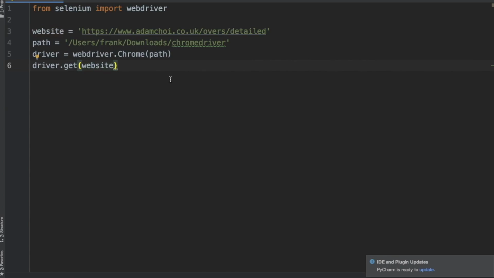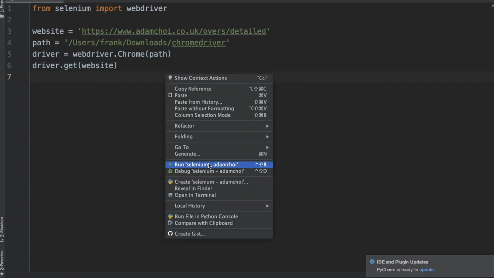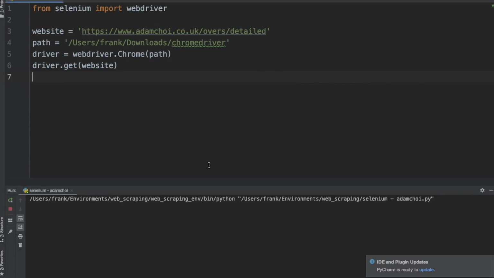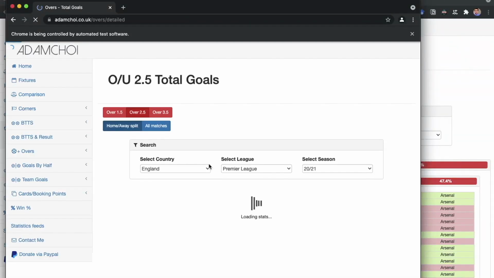So let's do a little recap here. We first imported the webdriver from Selenium, then we defined the website, then the path where the Chromedriver is, and we created a driver which is going to help us scrape the website. So this is a webdriver from Chrome because we downloaded the Chromedriver, and now we're going to open a Chromedriver window with this driver.get. So now to show you this, I'm gonna run this script. So I'm gonna right click and then run to show you how this looks like. So this is running, and now it should open a window with this website.